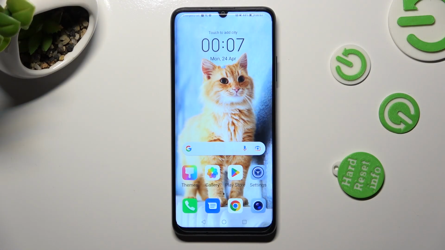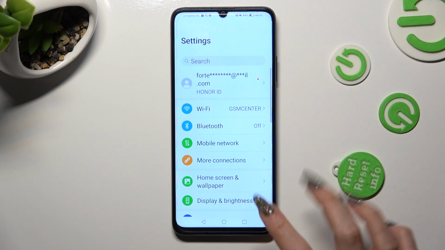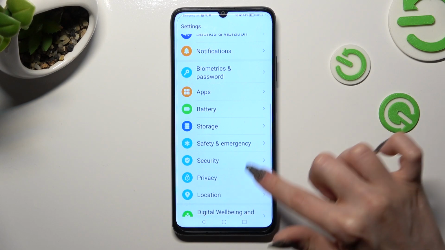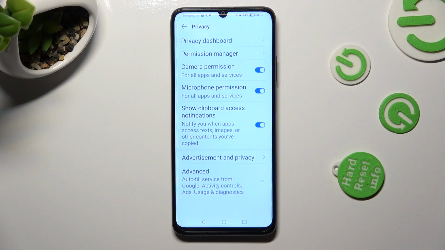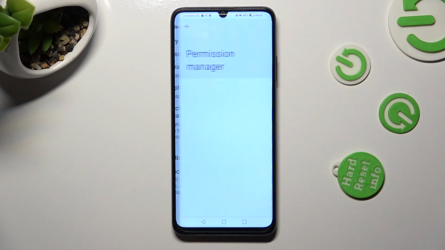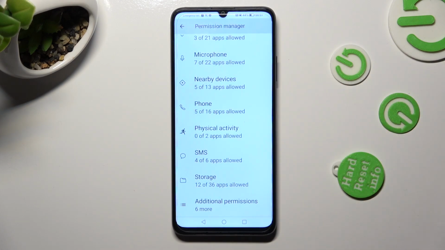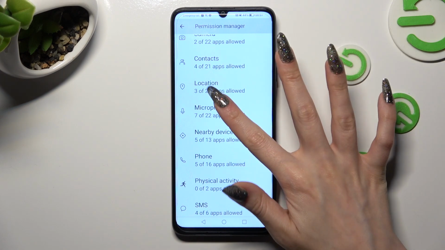You need to start by opening Device's settings. In them, scroll down just a bit to access Privacy section. Following that, click on Permission Manager and select one of your device's features that you wish to manage, like microphone.